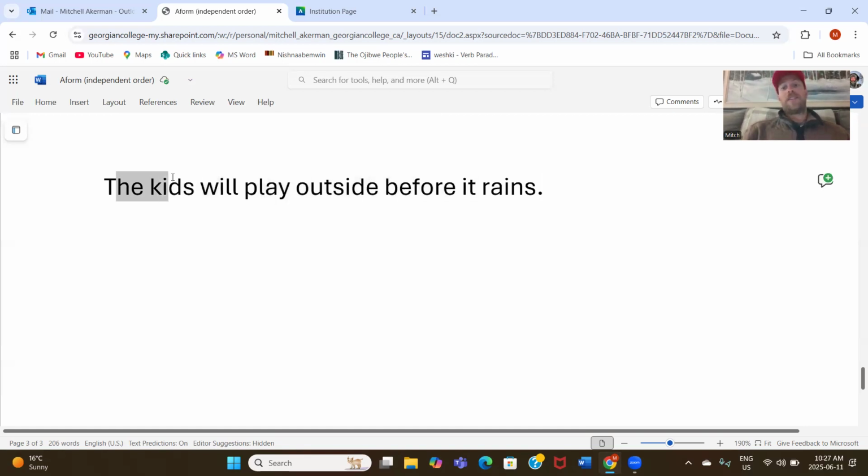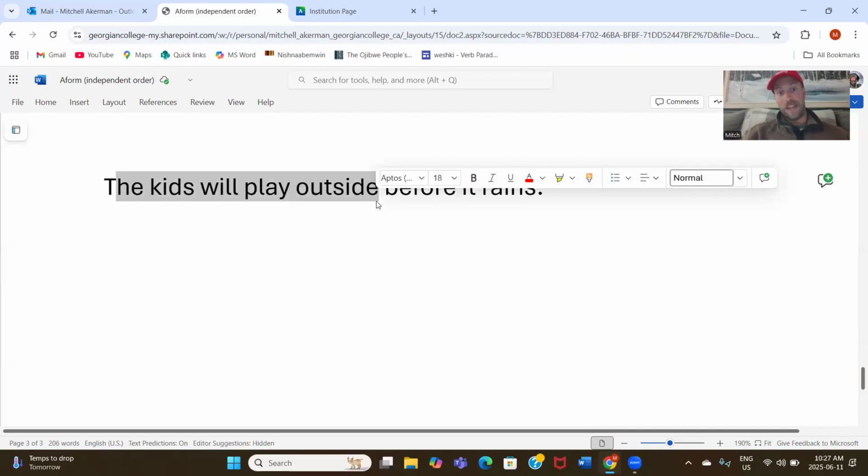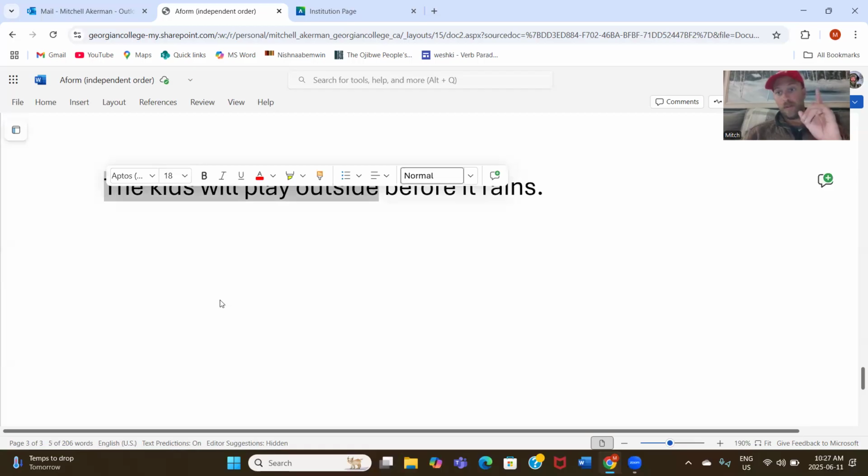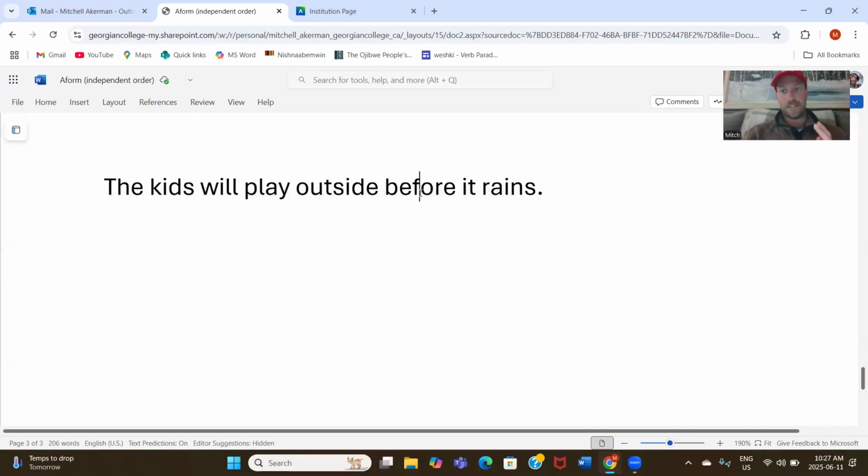So clause one ends after the kids will play outside. Okay, outside is the end of clause one. The kids will play outside. Okay, clause one. The kids will play outside. I could put a period there, so it's A form, right? The kids will play outside, period. That's just a simple little sentence. Before it rains is not a sentence.